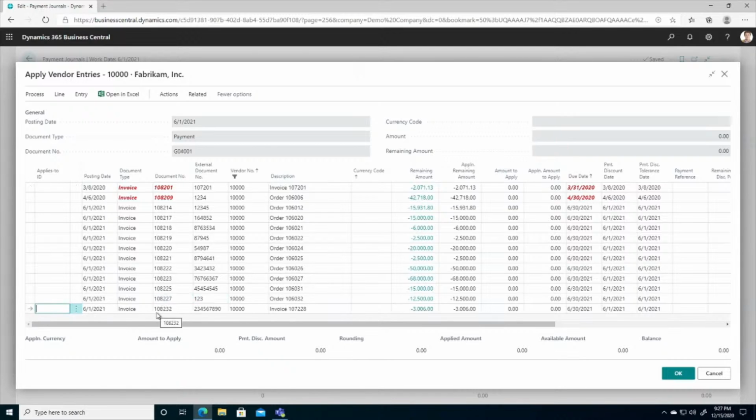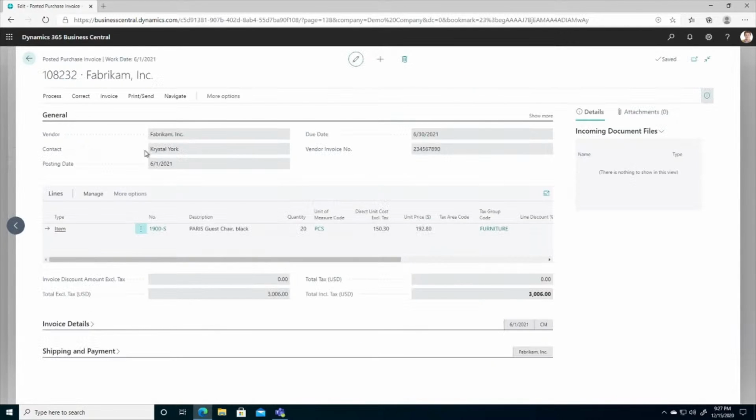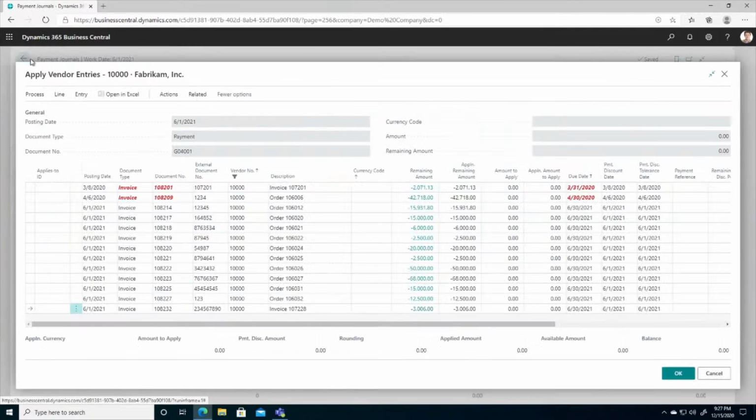We can determine that this is actually the one that we entered in by going to Actions and Show Posted Document. And so we can see here that this is our invoice, a quantity of 20 here, and the Paris guest chair in the color of black. Okay, so that's the invoice we wanted to pay. That's the one we just entered in.